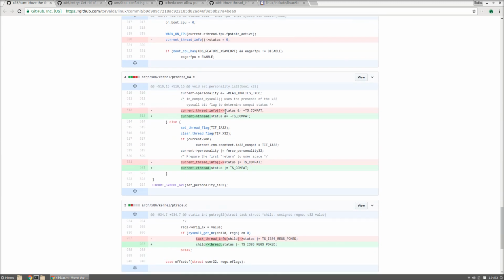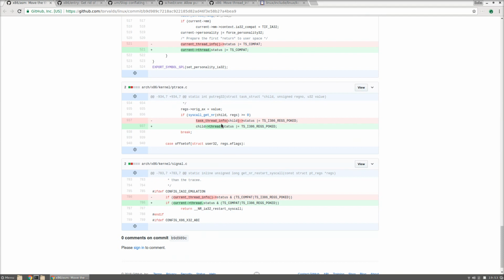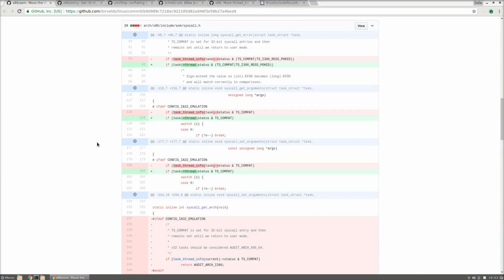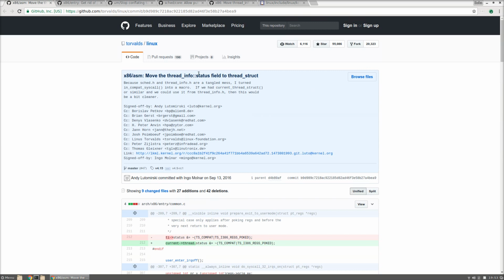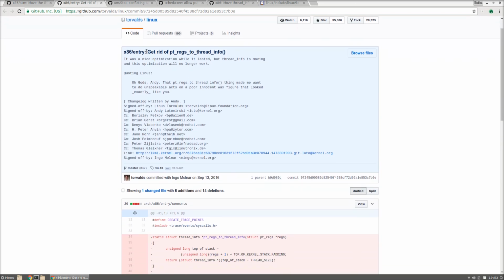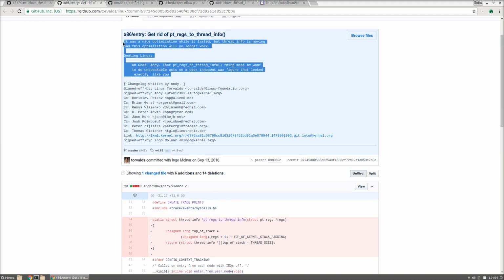Again, we have some more usages of current_thread_info replaced by current->thread. We have a usage of task_thread_info of child->status replaced with child->thread.status. Okay, that makes sense. And it's the same thing over here as well. Okay, so we've gone through the first commit, which is fairly straightforward, that moves a field from inside the thread info to the thread struct. Let's look at the next one. The next one gets rid of the pt_regs_to_thread_info macro. The commit message here is amusing.